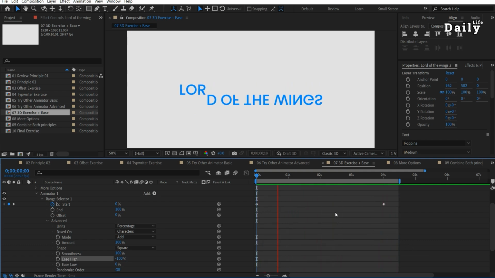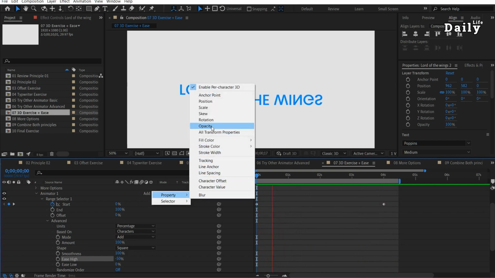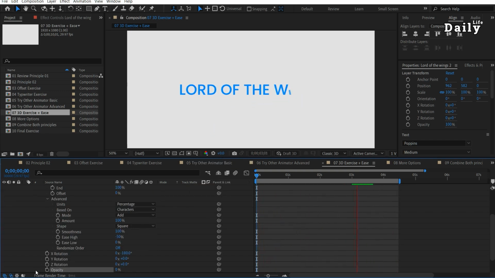Let's reduce ease high to -50 for a smoother effect. Add opacity to 0 for a fade-in effect. Preview to see it in action.